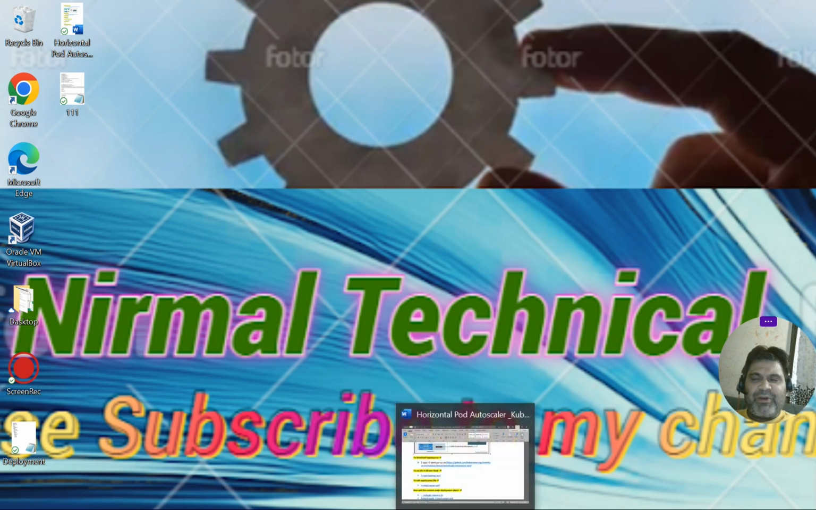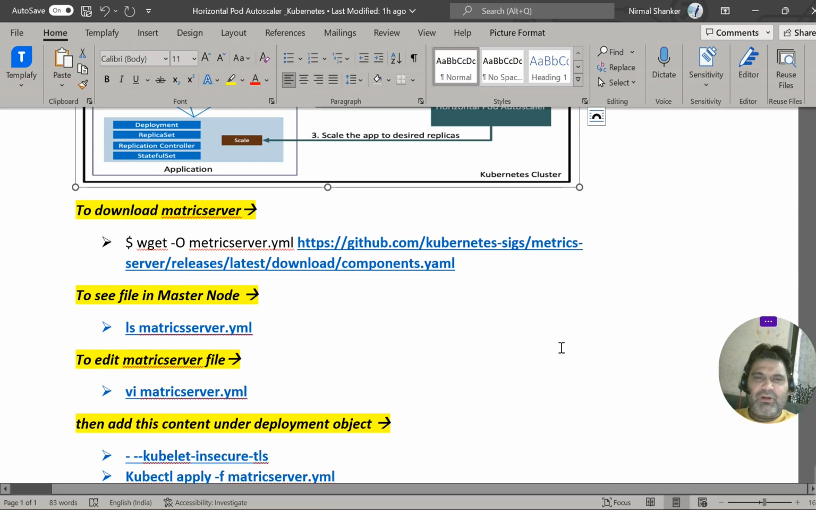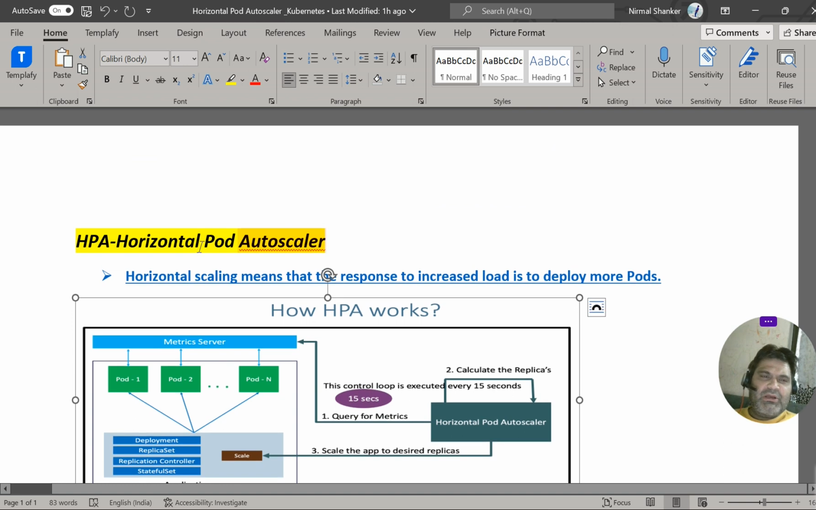So I have just prepared one Word file, let me share it with you all. So what is a Horizontal Pod Autoscaler? Horizontal scaling means that the response to increased load is to deploy more pods. So if load is increased, then more pods will be deployed.